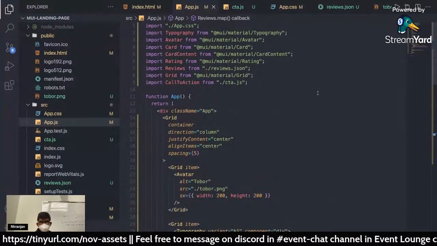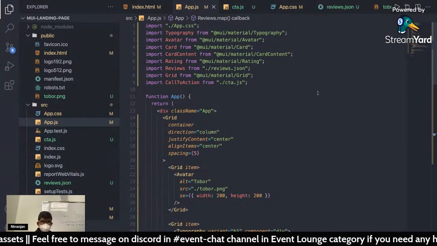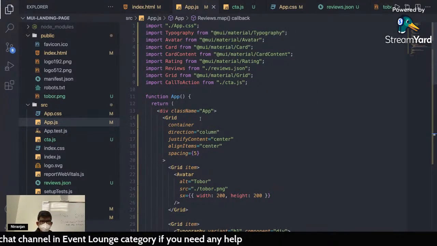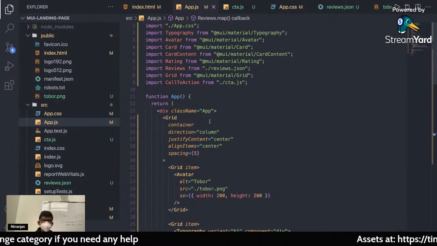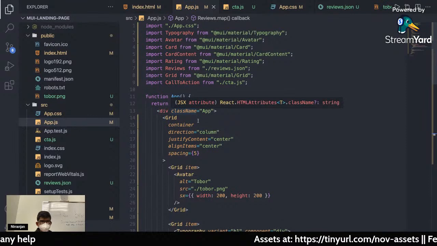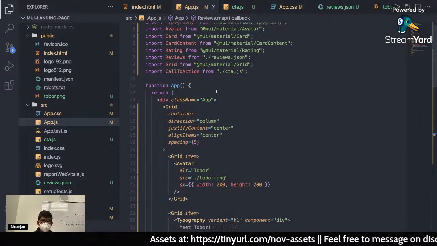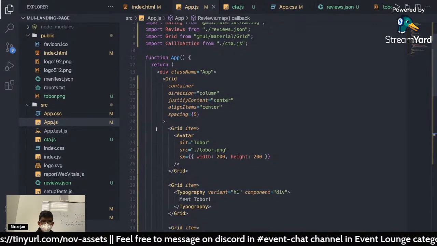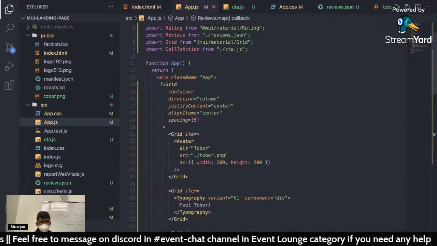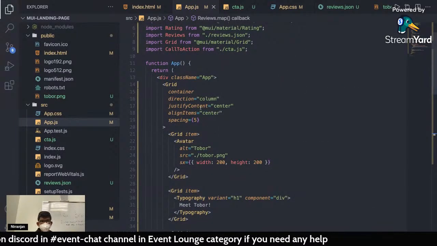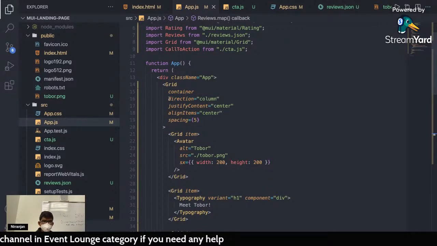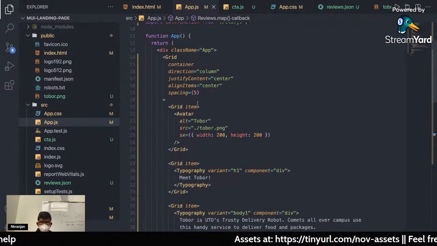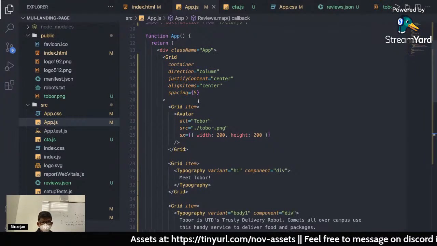Let's just walk through the code one more time, just so that you guys can get a solid understanding of everything. So what we've done is created a basic Material UI application for Tobor, which I think was a good idea. And we have the div from the original React app from default, and we wrapped everything inside a grid that is in the column direction. Everything is center justified and center aligned, and there's a spacing of 5. And every item in this grid is a component that we've created today.